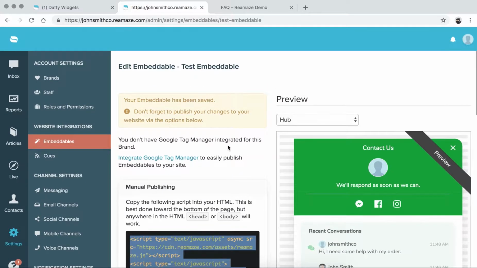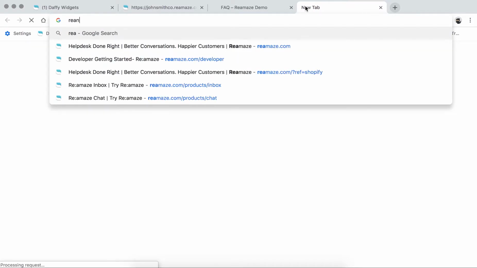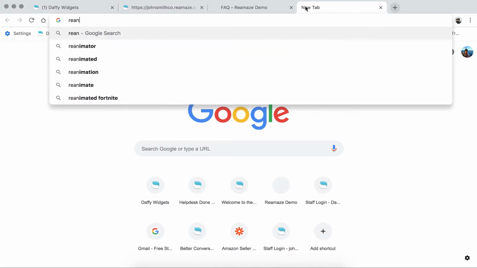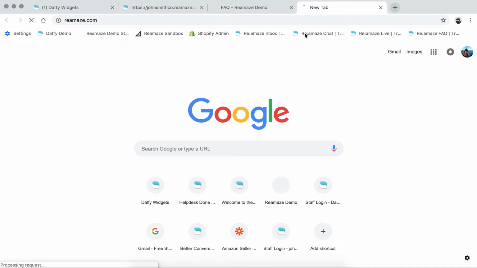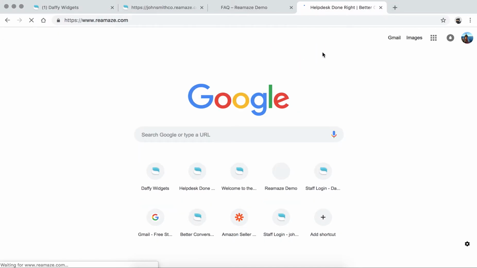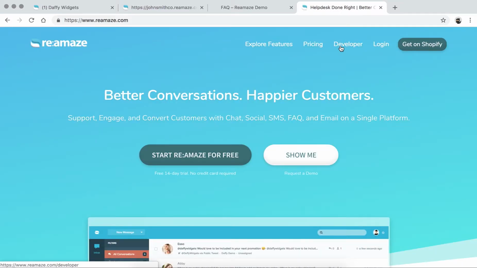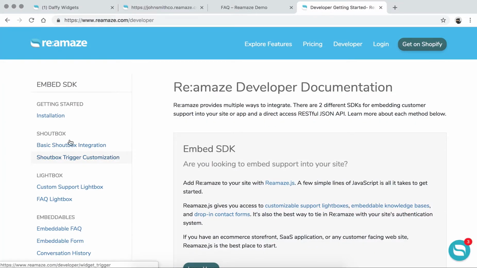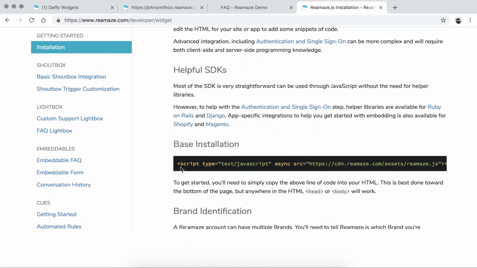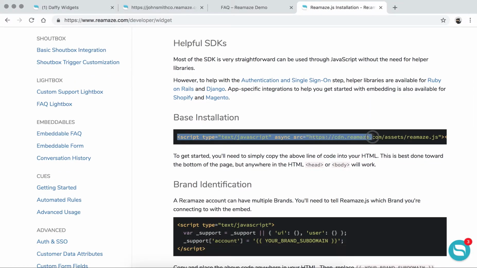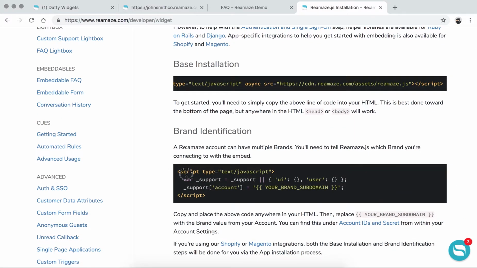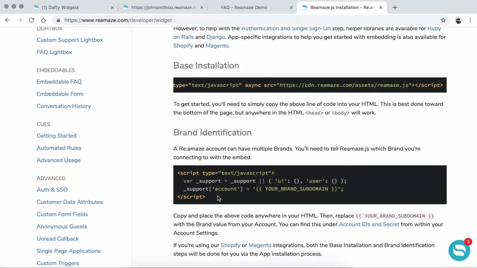We do have more in-depth instructions on how to install. So if you go to reamaze.com, I can't type today, reamaze.com, and then go to developers, and they want to start on the installation part. They will need the base installation, which identifies the main Reamaze script. They'll need this part, which identifies the right brand, right?